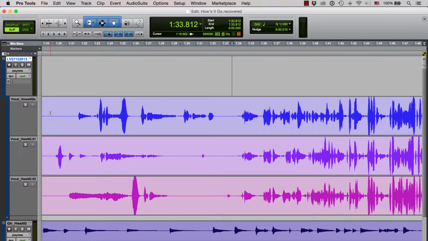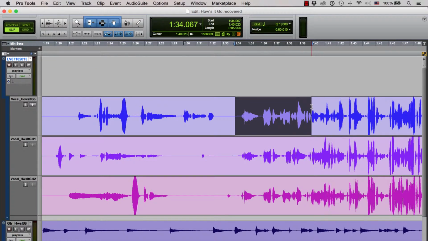One very helpful way to keep perspective is to simply highlight a small portion of the audio and listen to that on each playlist. Here we go. I'm going to solo the playlist and then hit play.